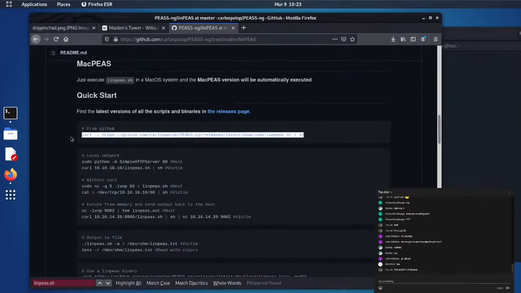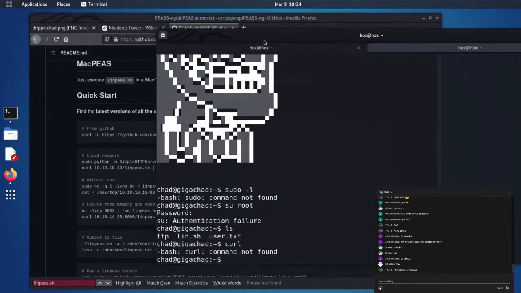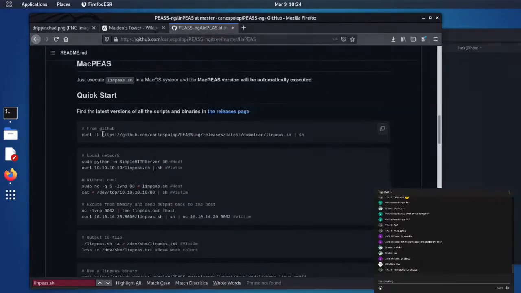So right here on the GitHub, this is the first entry. You have the command to get it, right? But this is not going to work on this machine because we don't have curl. If I run curl, it's going to say command not found. But don't worry, nothing scary. All we need is this link right here.